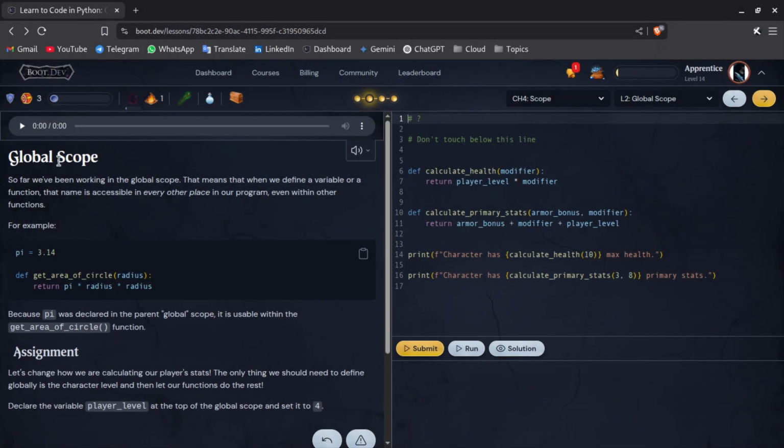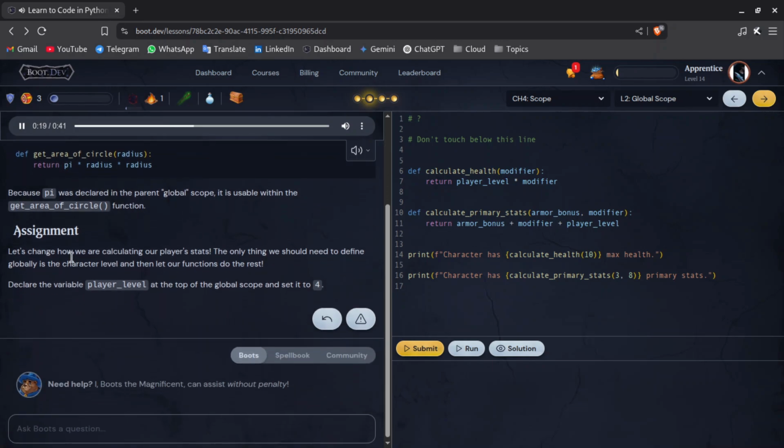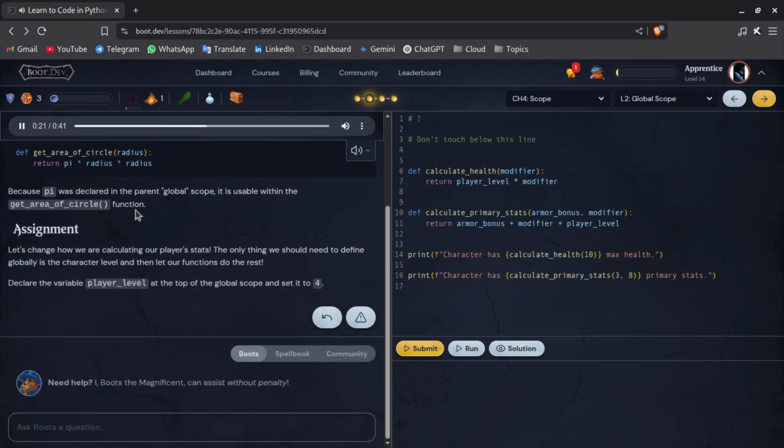Okay, let's get back. Second, we have global scope. So far, we've been working in the global scope. That means that when we define a variable or a function, that name is accessible in every other place in our program, even within other functions. For example, pi equals 3.14, def get_area_of_circle(radius): return pi * radius * radius. Because pi was declared in the parent global scope, it is usable within the get_area_of_circle function.